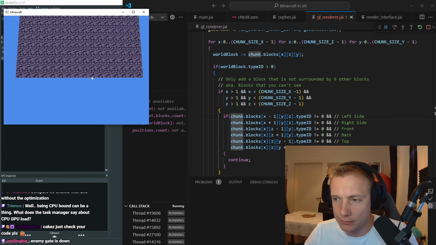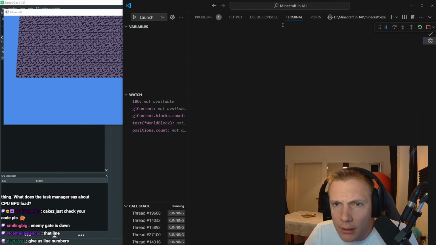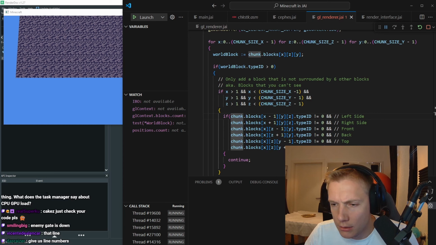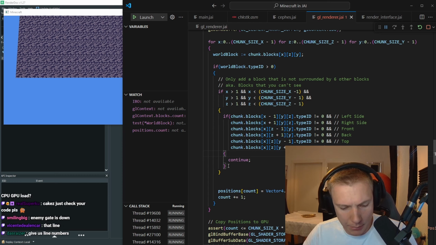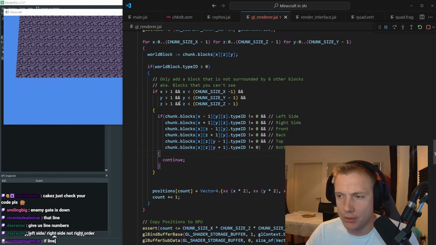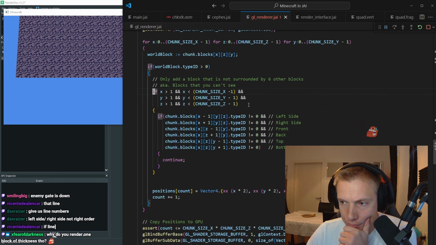This is the code. What the fuck? Anyways. Give us line numbers. Why do you need line numbers? The if line? Yeah. What is wrong here? Why do you render 1 block of thickness now?